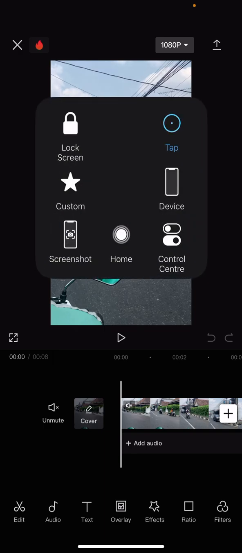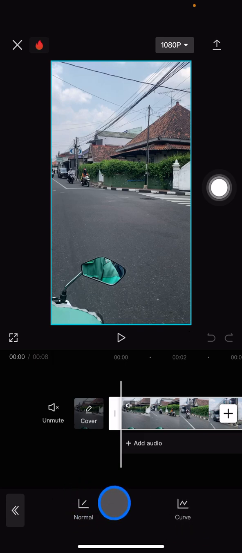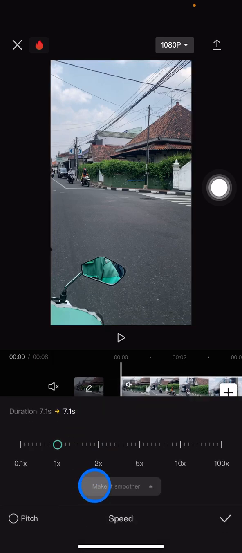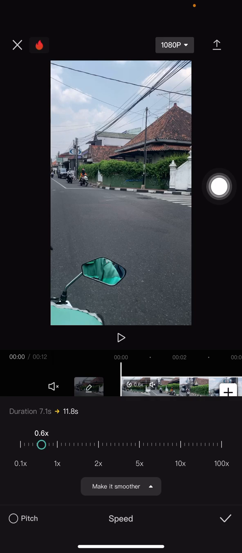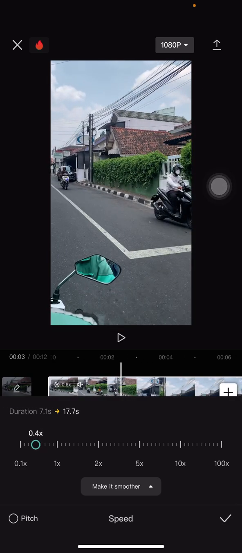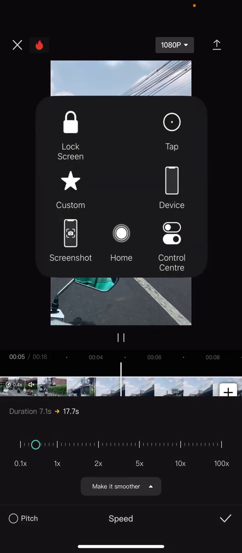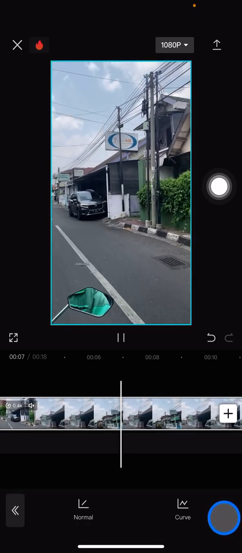We need to click the clip, and after that a pop-up with several tools will appear, and we just jump into the speed. Now you can choose the normal one and drag this point to the left side until you get the speed that you want. Very simple. I would like to make it 0.6. I think I would like it even slower, like 0.4, and give it a test. When everything is done, click this checklist button.